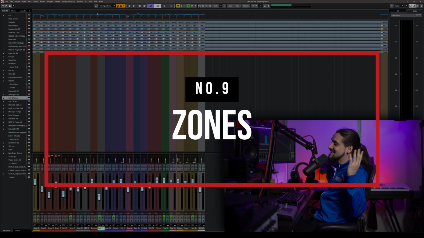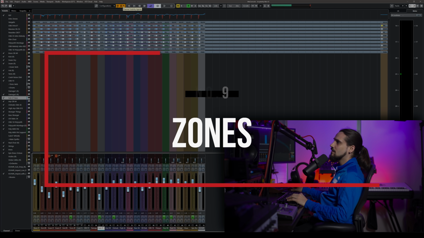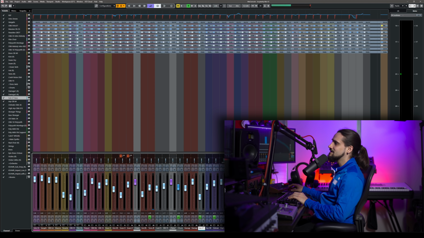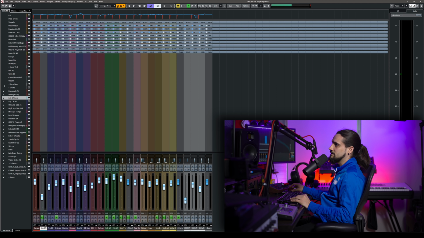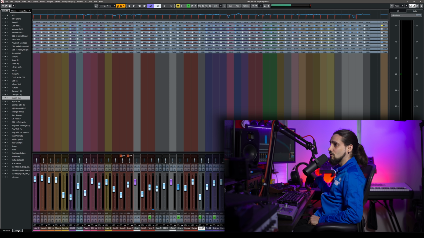Reason number 9 is the zones function. And this is very similar to the agents. I'm going to show all channels here, and I'm going to show you how it works. It's actually right here. This is the visibility tab. And as you can see, I can just hide channels like this. Very, very easily, by the way. Done.